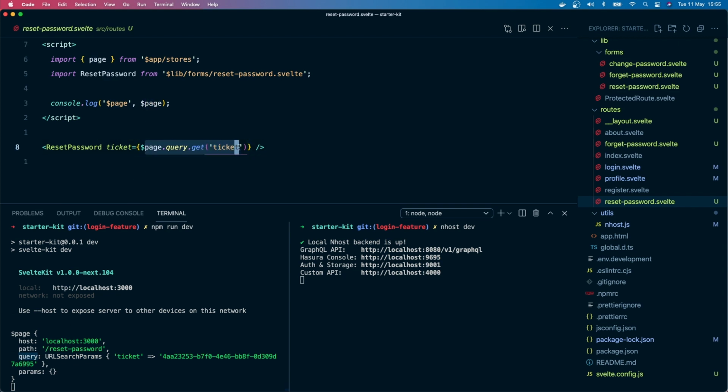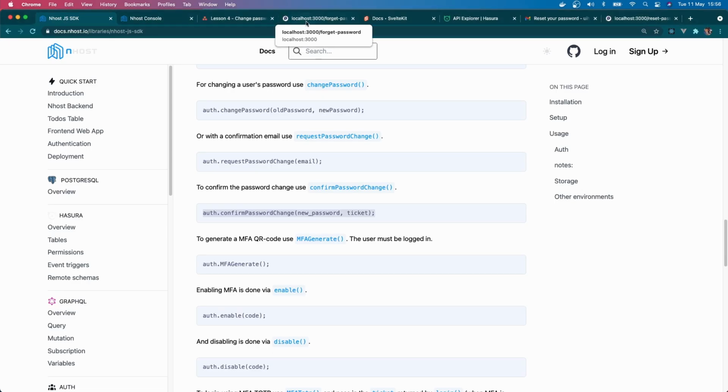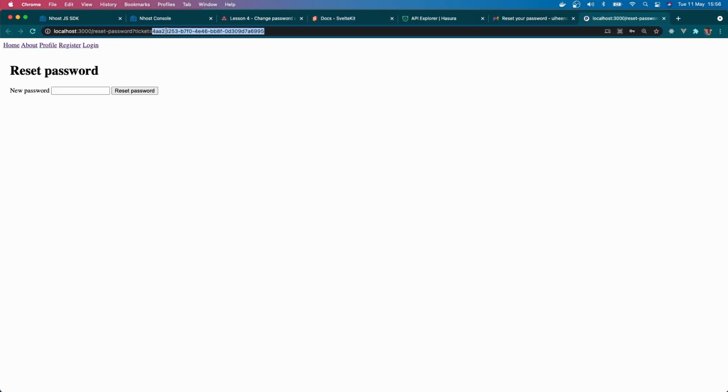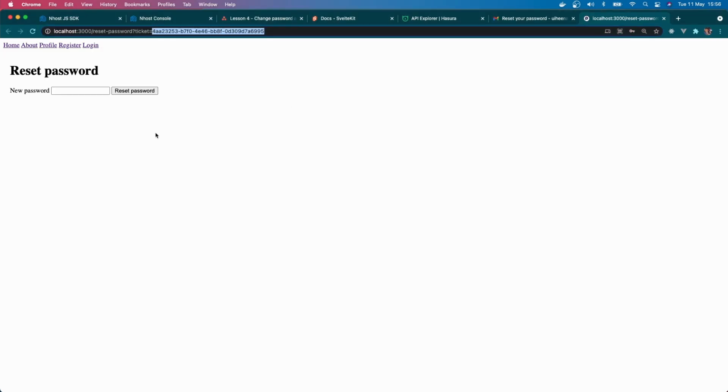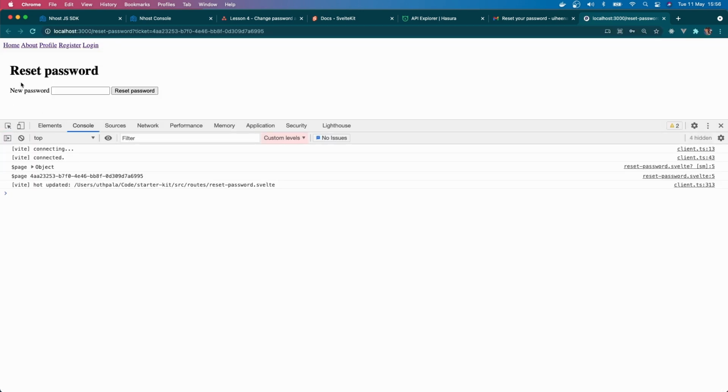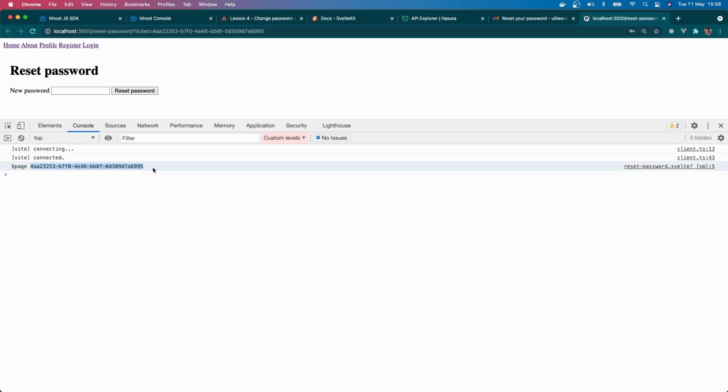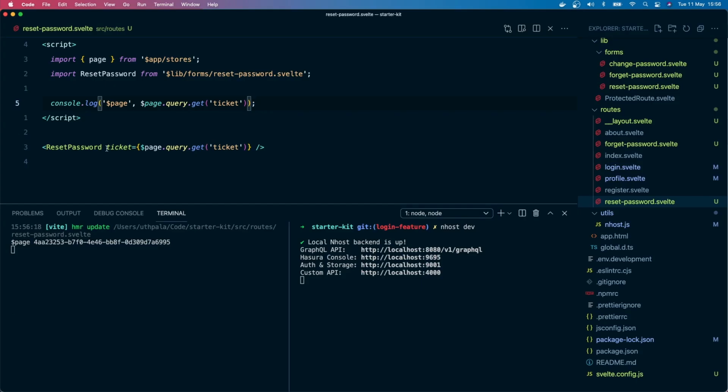So this is how we actually get the ticket, not this, actually this is not what we want, the ticket up here, ticket hash up here. Okay, so let's actually console log this and give it another refresh so that you can see. Okay, I will inspect here and give it a refresh. There you are. So this is the ticket. Nice. So I'm going to use the ticket and pass it as a prop to this reset password component.